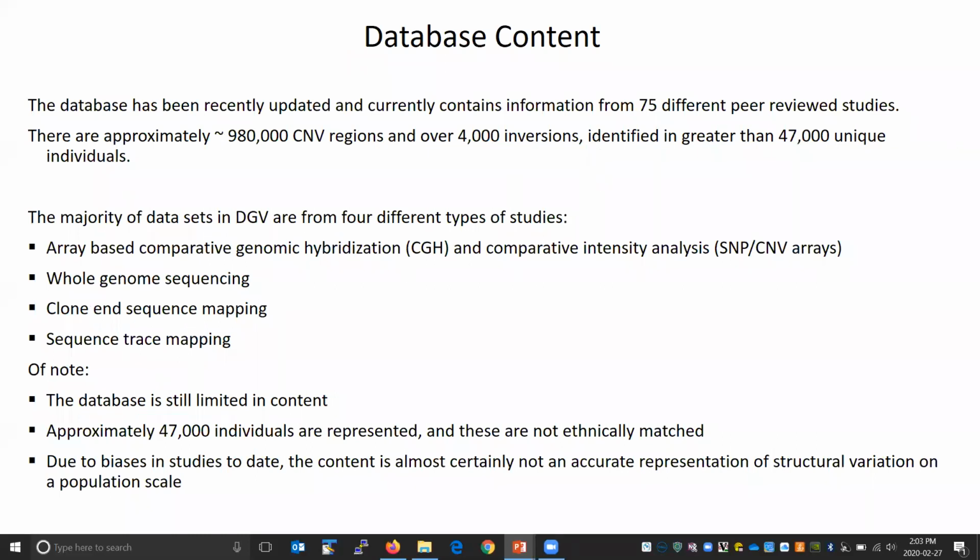The database has been recently updated, as I mentioned, and contains information from about 75 different peer-reviewed studies. Currently there are approximately 980,000 different CNV regions and just over 4,000 inversions that have been identified in just over 47,000 samples. The majority of the data in DGV are from 4 different types of studies. We have data primarily from array-based CGH and SNP arrays, so microarray-based studies. We have whole genome sequencing using both next-generation sequencing technologies and Sanger-based. Data from clone-end sequence mapping and sequence trace mapping, which is also derived from Sanger-based approaches.